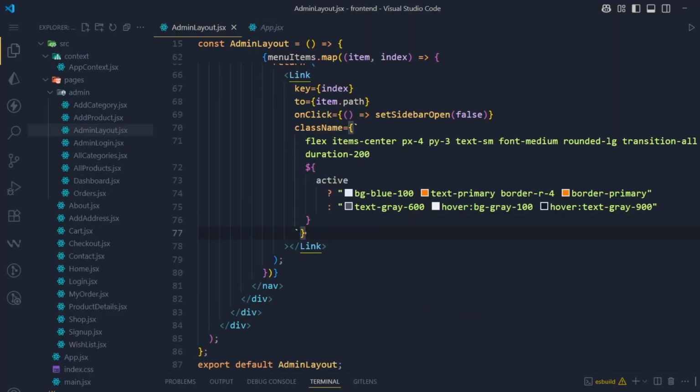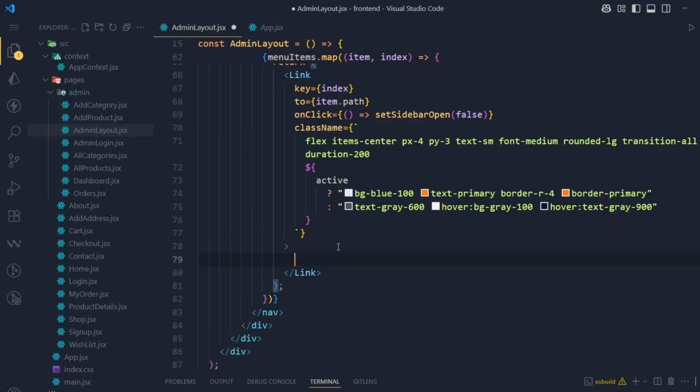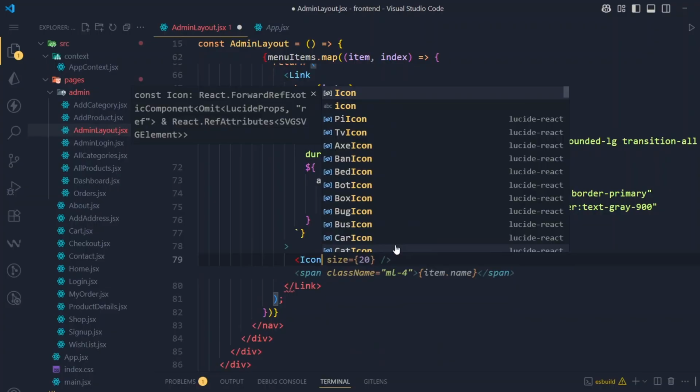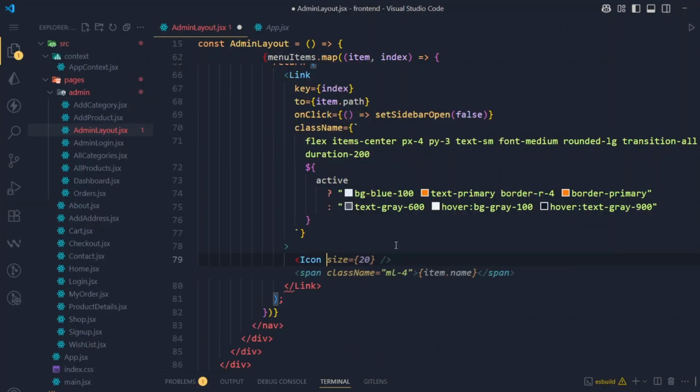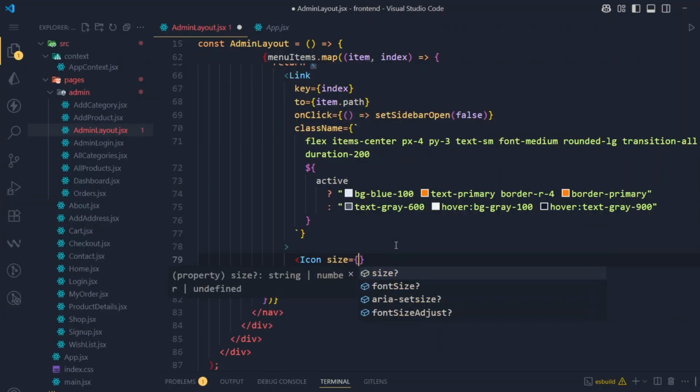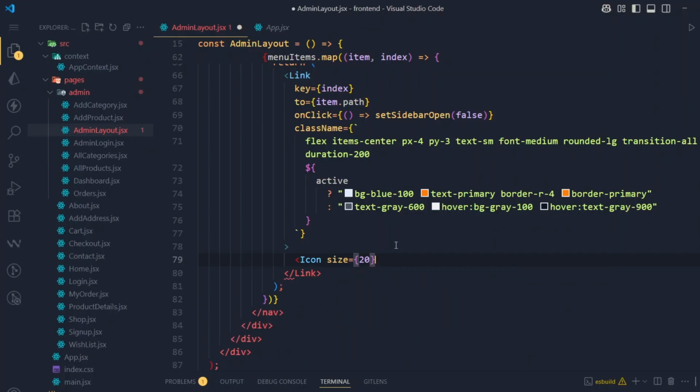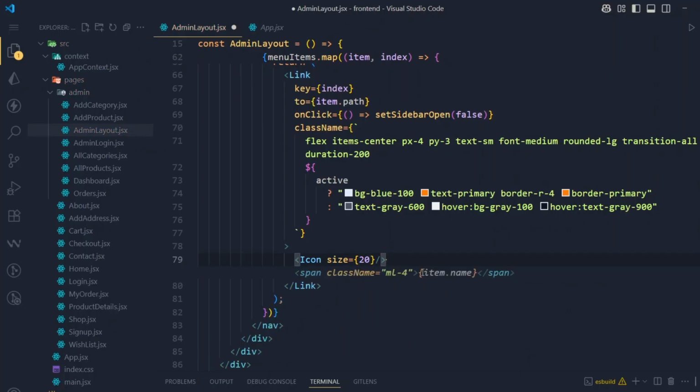Okay, this is done. After that, inside this Link tag we just need our icon, like this icon, and size will be 20, like this, and I will close it. For this I will use a className, and it will be margin right 3. It will take margin from the right of 3, and below this we will use item.name, like this.